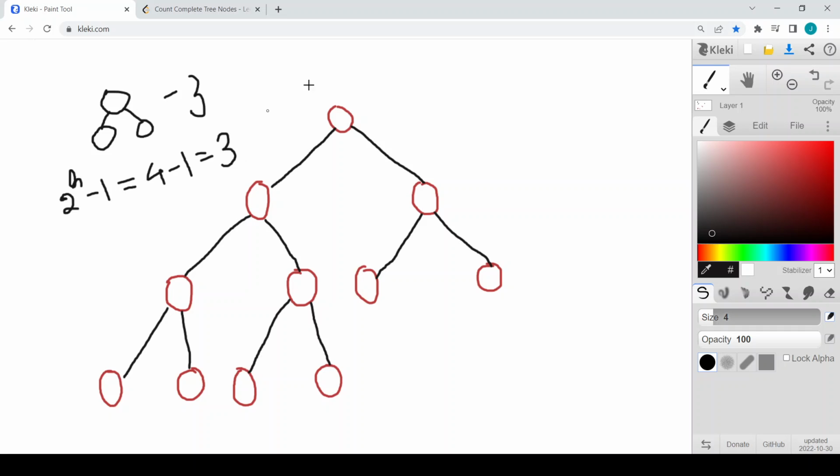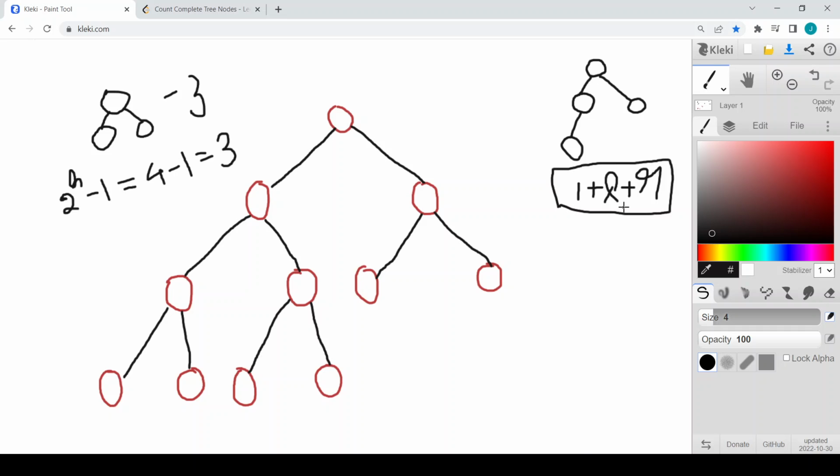Or else, if we have a tree like this, as you can see, this is not a complete tree. If this is not a complete tree, what we can say is the number of nodes at this particular node is 1 plus we call the recursive function for the left subtree and the right subtree. This gives the number of nodes for the left and the right, let's say L plus R. So if this is not a complete subtree, then we return 1 plus L plus R, where L denotes the left recursive call and R denotes the right recursive call.